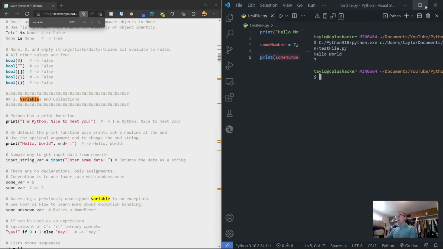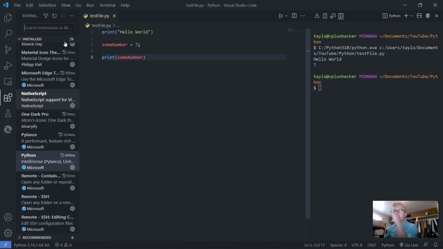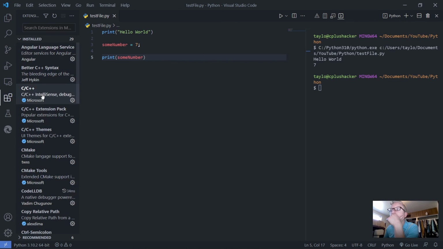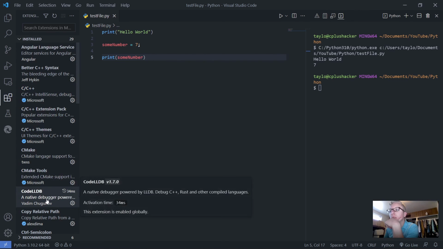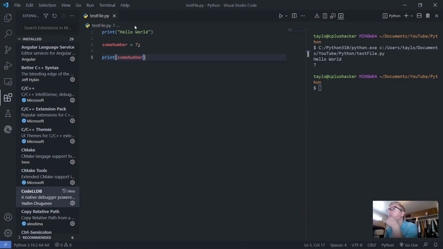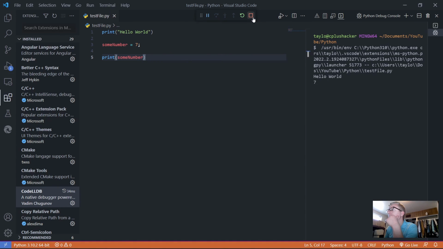Ooh. Oh, also, if you're wondering, I've got this extension right here. What did that come from? It's that little play button. It's called something. CMake Tools. Is it this? A native debugger. I think it's this. I mean, this says it can run Python. Can we also debug the Python? Yes. Very cool. Very cool.